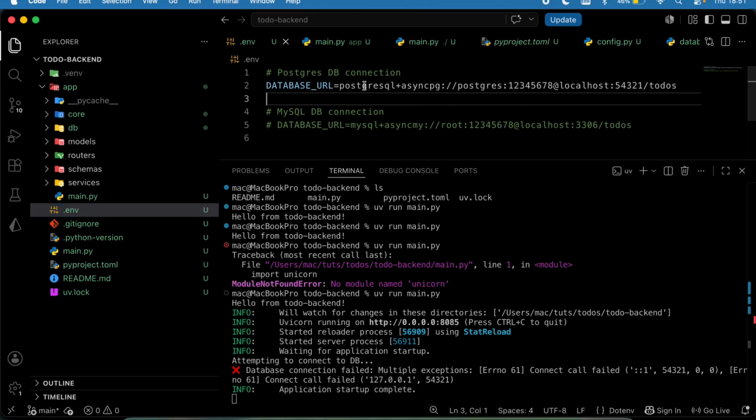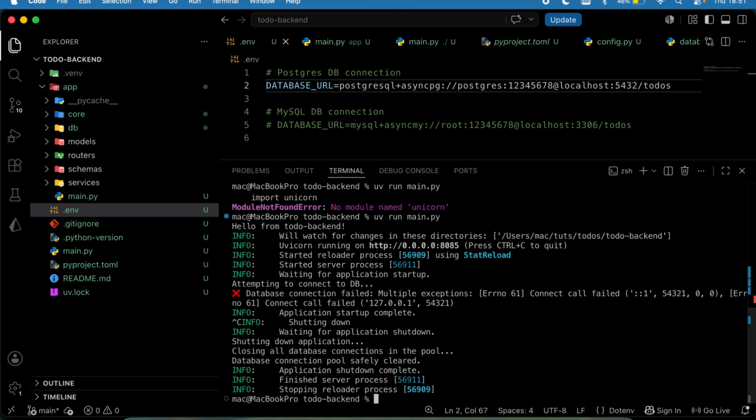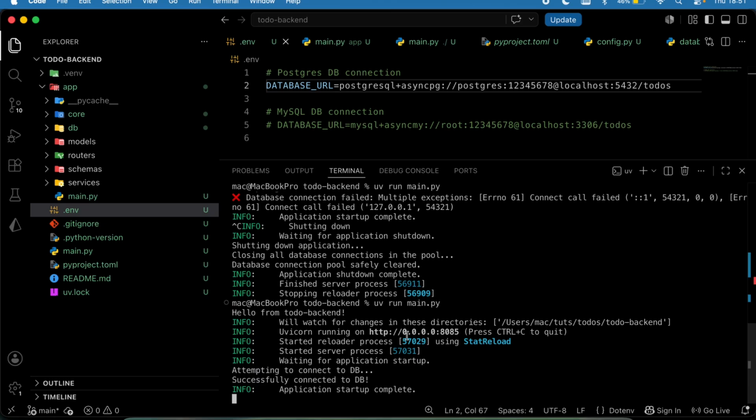Postgres 1, 2, 3, 4, 5, 6, 7, 8. Okay, I think that's my password at localhost. Okay, I think my password is 5432. There is no 1 in my password. I just remember, password is 5432. So let's stop this and try to run again.